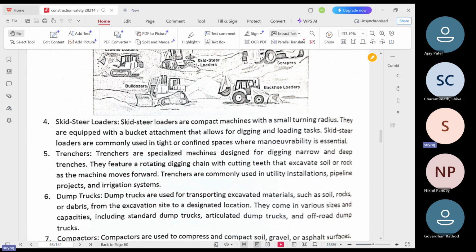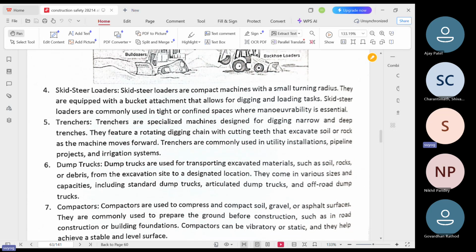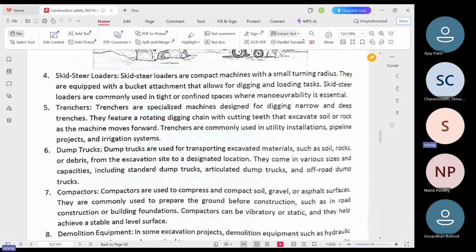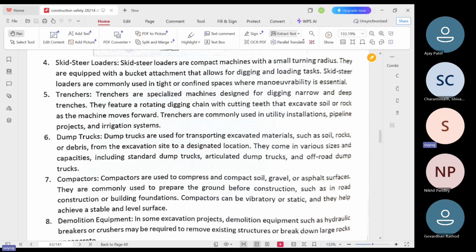Then fourth is skid steer loader. Skid steer loaders are compact machines with a small turning radius. They are equipped with bucket attachments that allow for digging and loading tasks. Skid steer loaders are mostly used in tight and confined spaces where maneuverability is essential.